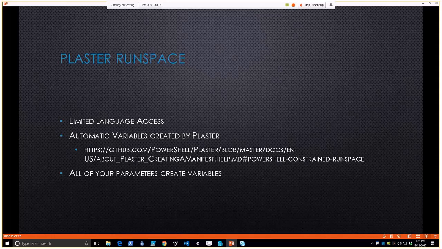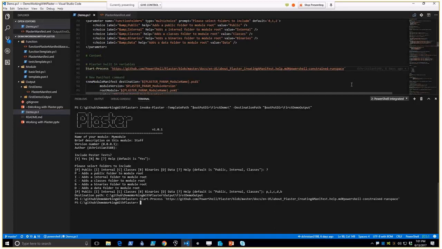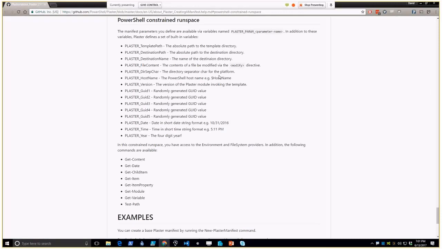As I mentioned earlier, each one of your prompts creates a variable that you can use in Plaster. Where you use that variable is in this runspace that Plaster will actually create for you. And it's really cool. Let me bring up the page here. The reason I say it's really cool is the way this was designed, it was designed as a constrained runspace. It's kind of troubling if you think about it that you're going to have a Plaster manifest that has arbitrary PowerShell code and that you're going to get it from other people and just run it.